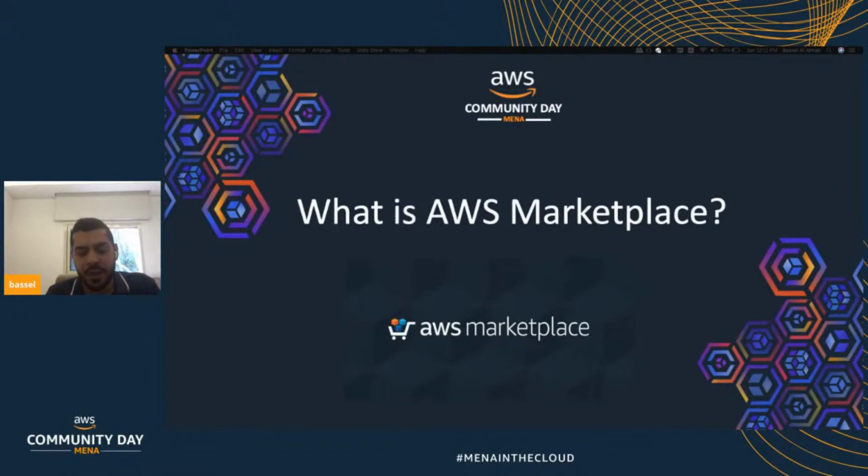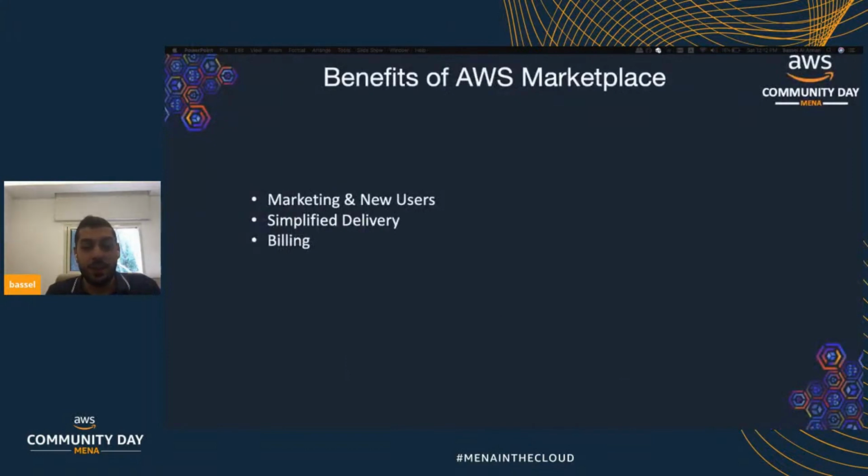Now, this is something that I didn't really like a lot, because in order to list your products in the marketplace, you will have to be at least a select partner with AWS. So the select partner is actually the first stage of AWS partnership. What are the benefits here of AWS Marketplace?